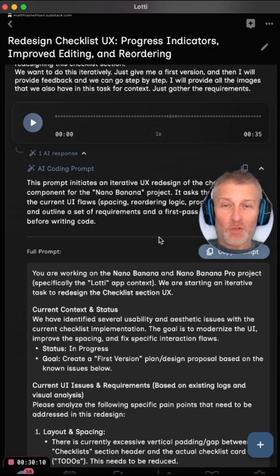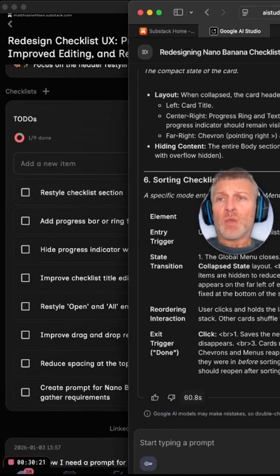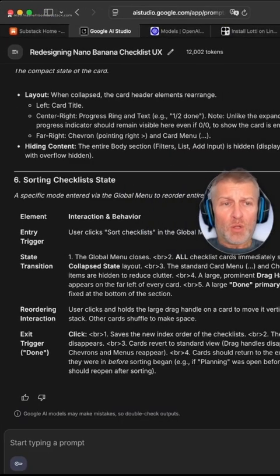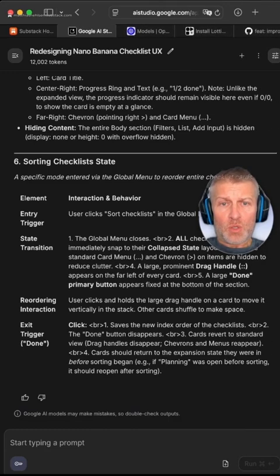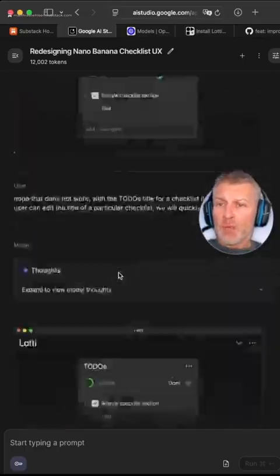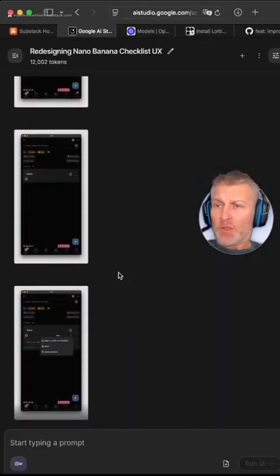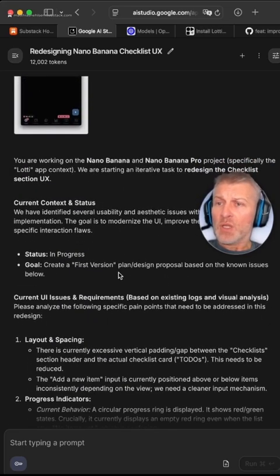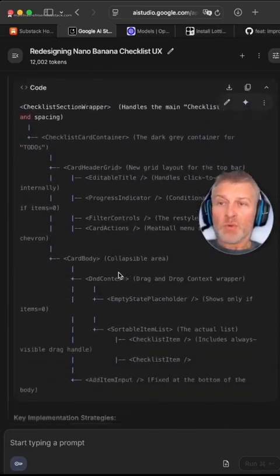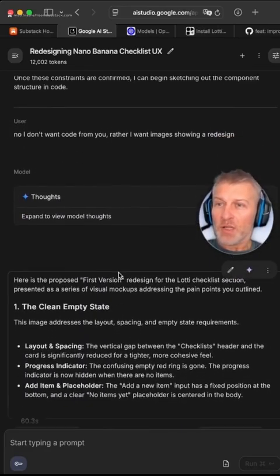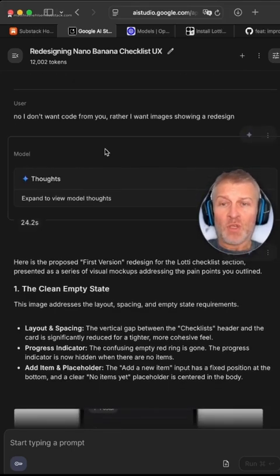Nano Banana first wanted to give me details, or like the code for building this, and then I said, no, actually, let's not generate code, let's generate images for this. So I started by providing these images here and the prompt. Then here it wanted to provide the code. Then I told Nano Banana, no, I actually don't want code. I want images showing the redesign.